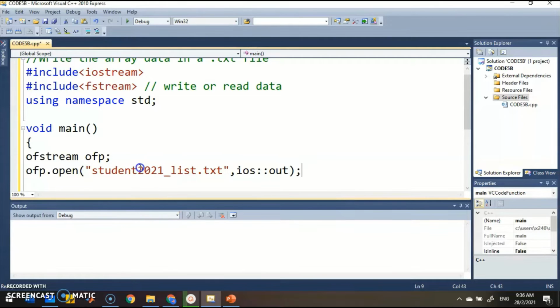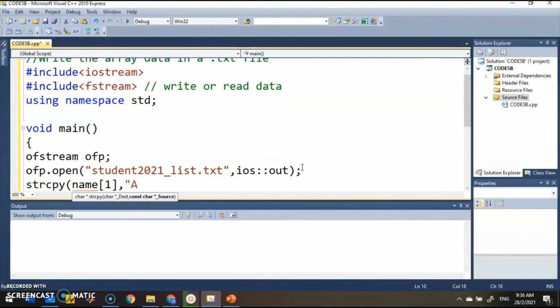Okay, so what does this line do? This will give me the name of the file in a text form. Now we look at my previous video to copy the file of a string. To copy a string, you use strcpy. Then I can have name1. What's the name? I want to put Alex.